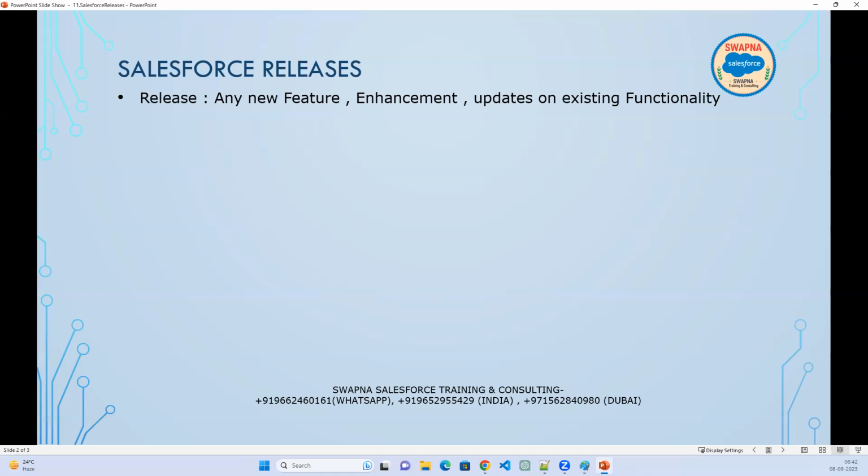So a Salesforce release is basically any new feature, or modification of existing functionality, or enhancement. Anything that Salesforce wants to update, they will release in the Salesforce releases. A release is nothing but either we are getting a new feature, or an existing feature is modified, or there is some new concept which is introduced in the latest release.